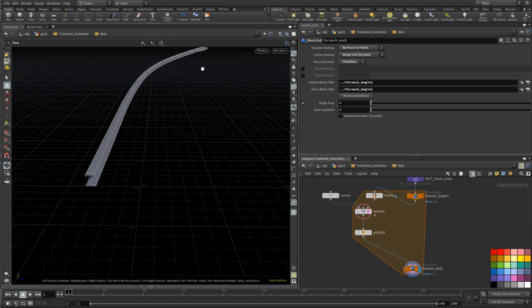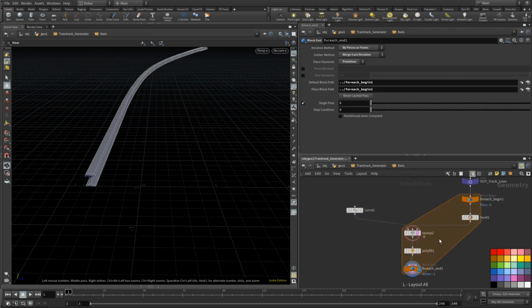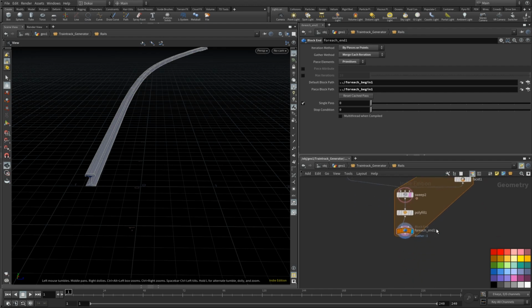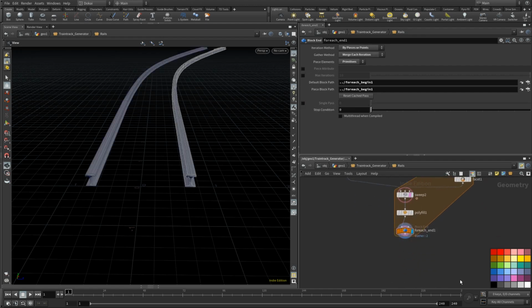The cool thing about it is that because our curves are not entirely bent the same way, this facet will go over each curve separately and then sweep it separately, and that's a lot more convenient for us. I'm going to hit L again so we get our nice layout. I'm going to turn this off from single pass so merge all iterations.